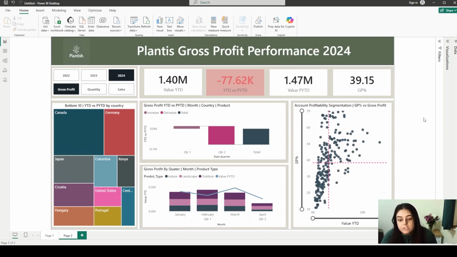So I know that this report which we have created is good to go, it is good to publish. All you need to do is simply click on this publish button and publish to your workspace, and now you are good to go.